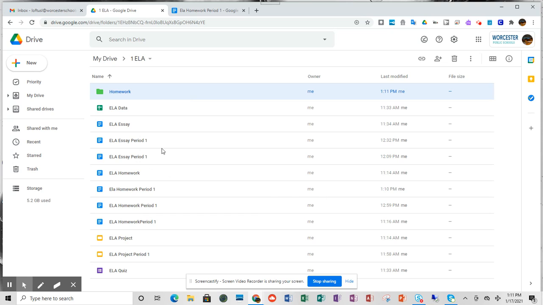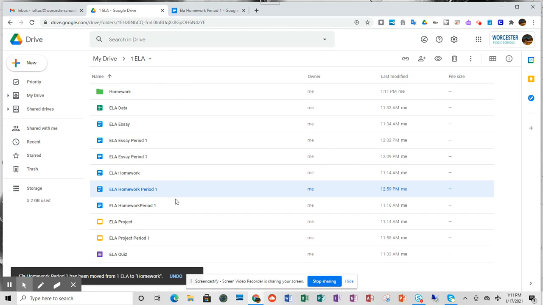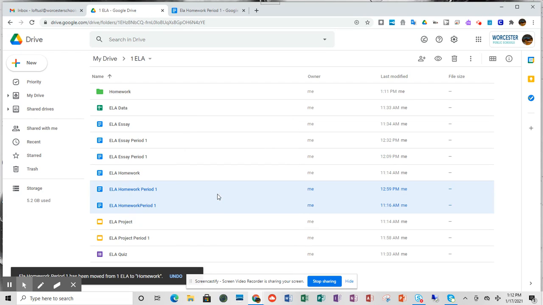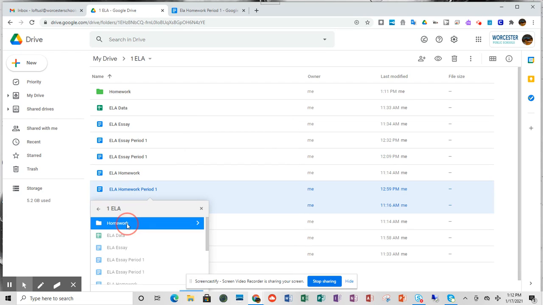Next, you want to move your files from within your ELA parent folder into your subfolder of Homework. So you can click those files and you can drag and drop them into the Homework folder, or right-click, move to Homework.